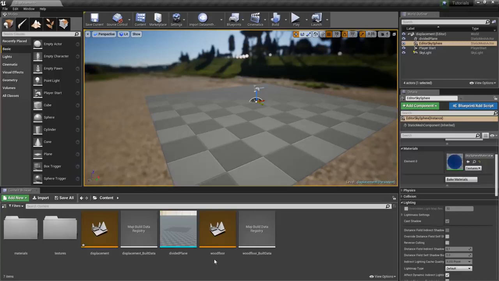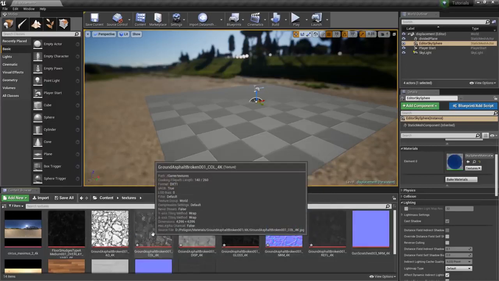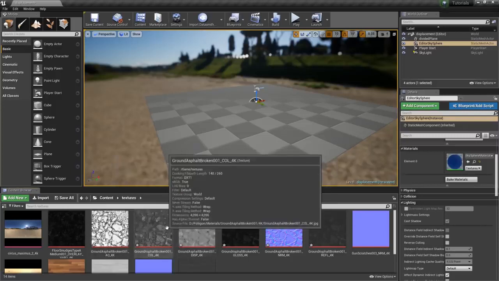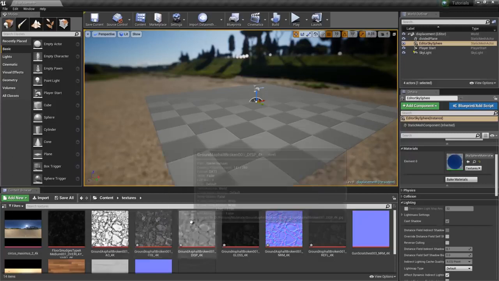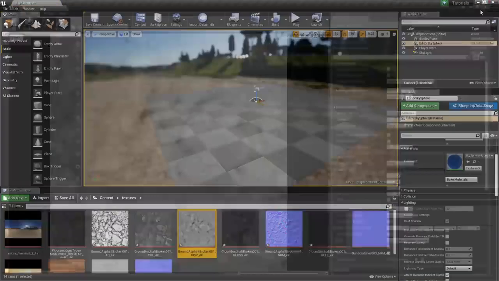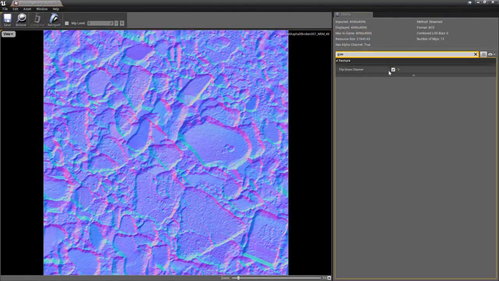Now I've already done some of the material work for us because there's no point going over what we've already covered. I've brought in the textures that we'll be using already. They're sitting here in the textures folder, and like before, all of the textures that don't contribute towards color have been set to linear mode. I have unticked the sRGB, including the displacement texture here. See, sRGB is unchecked, and like before, the normal map has had the green channel flipped.